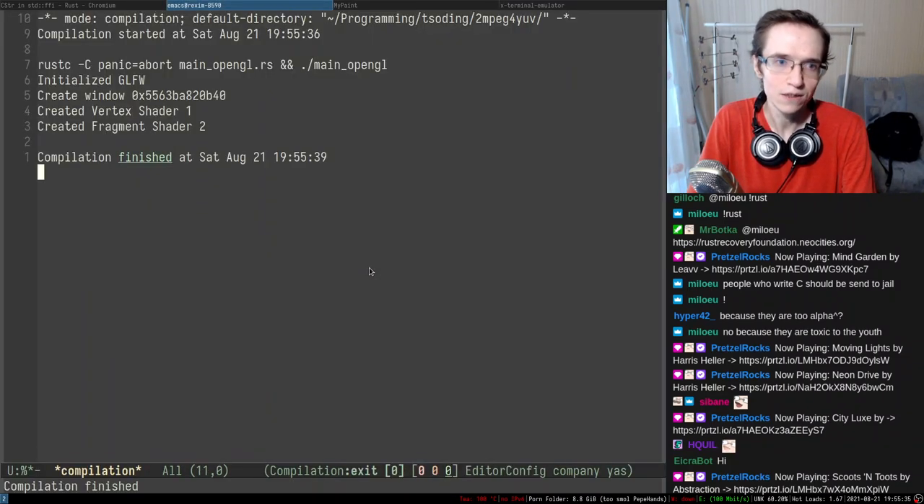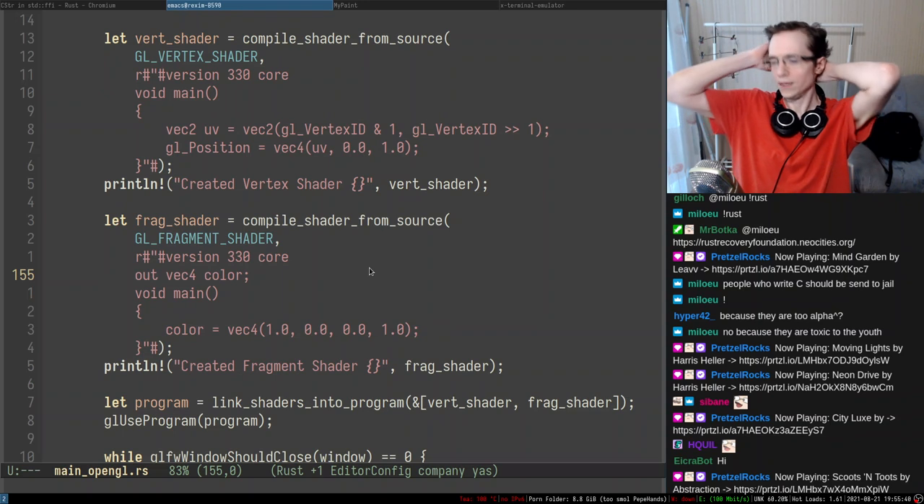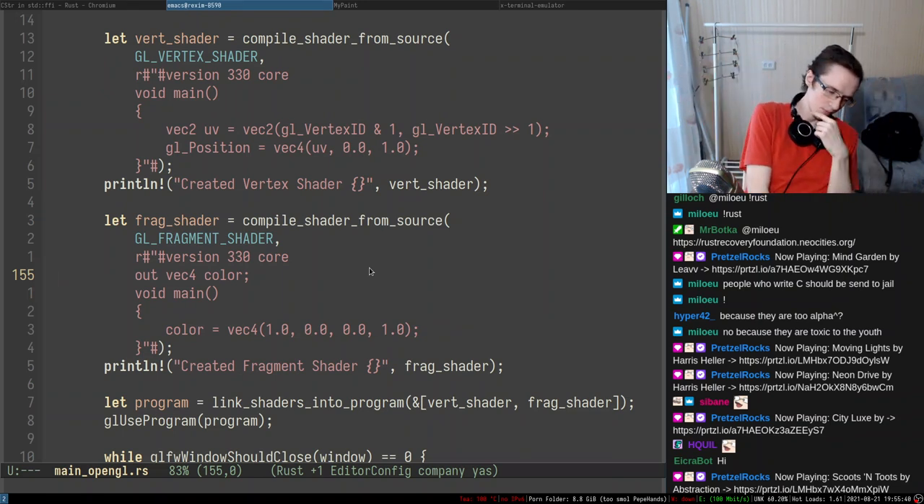And it didn't, and I think I know why. I just remembered. I think I know why. Because OpenGL 3 is stupid.